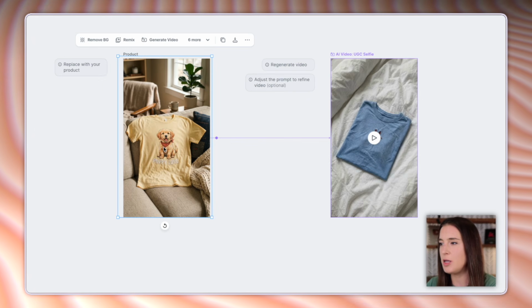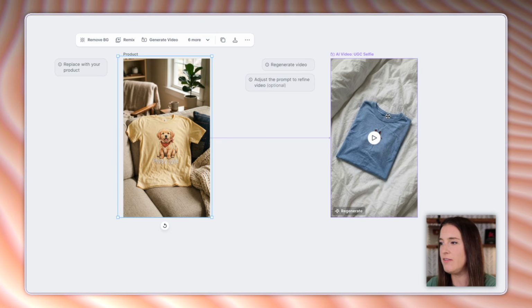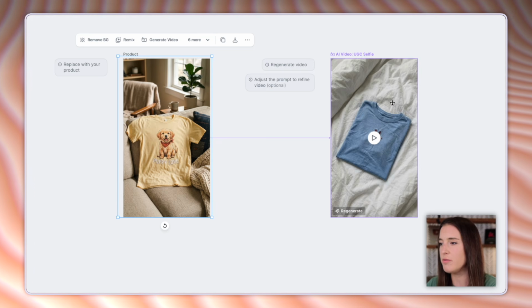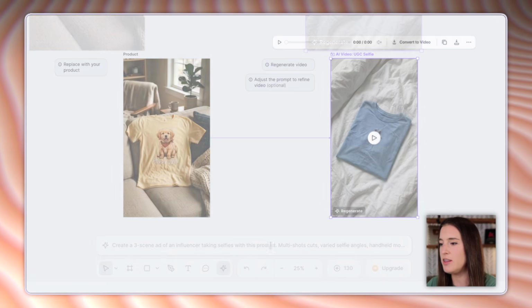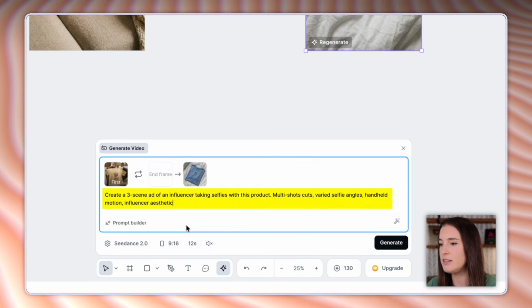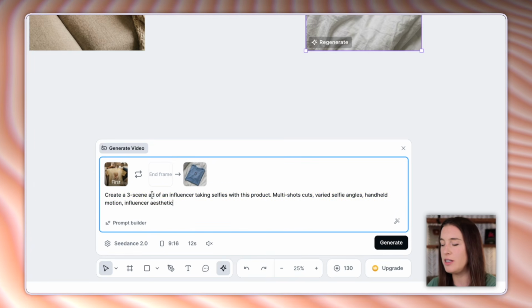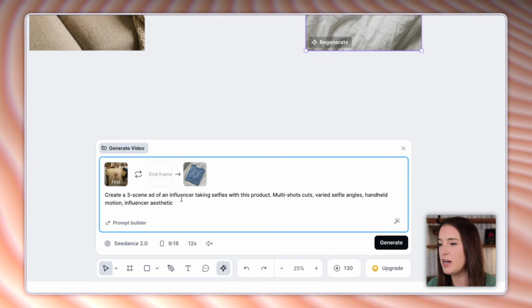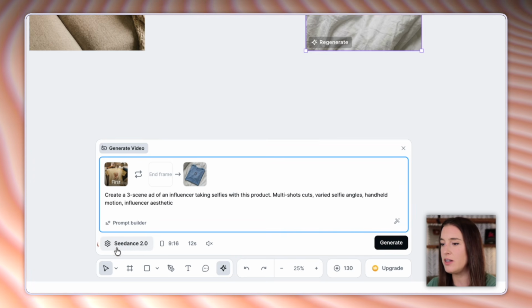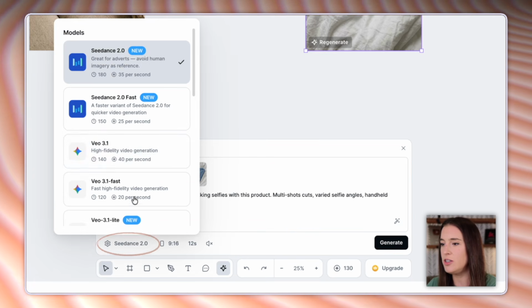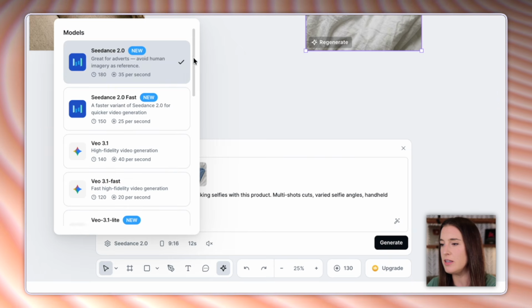So now that I've got that input, I'm going to come over here to the AI video section that it's connected to on the right. And when I click on that, I can actually see the preset prompt that Kittl has put in here. So it's already given a prompt here. I don't even have to worry about prompting this from scratch. And I can see the model it's using. It's already set to Seedance 2.0, but I could change this if I wanted to. I'm going to keep it on Seedance for now.